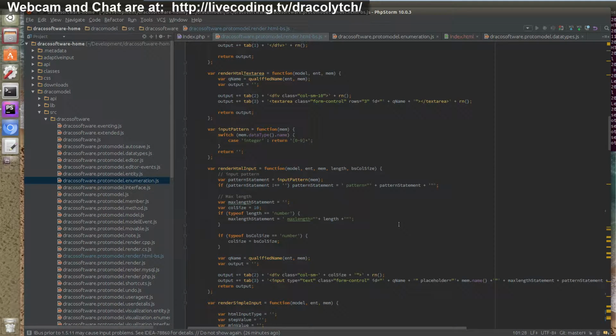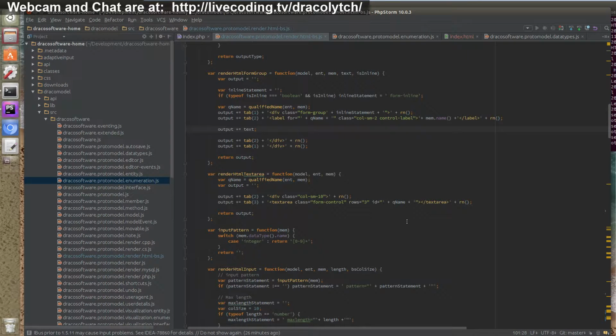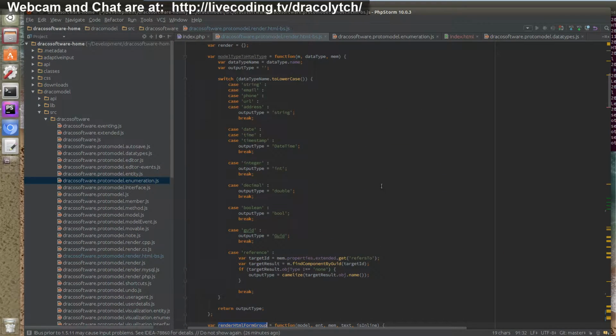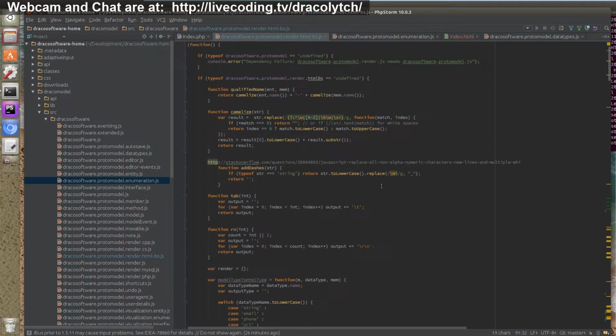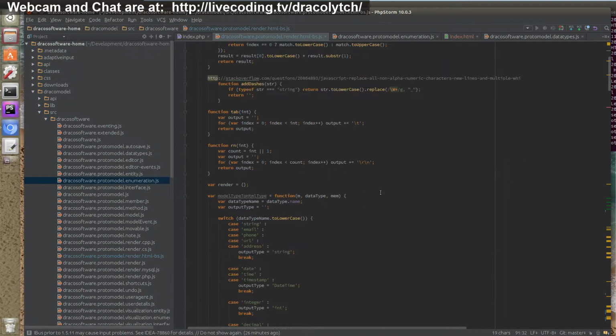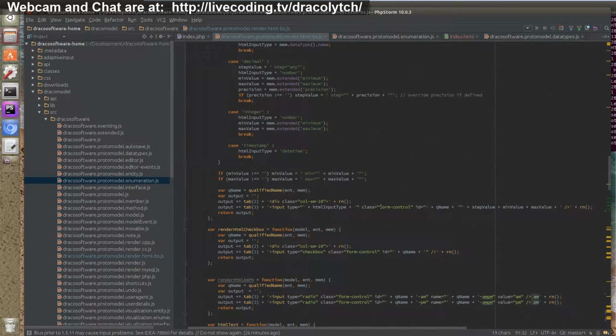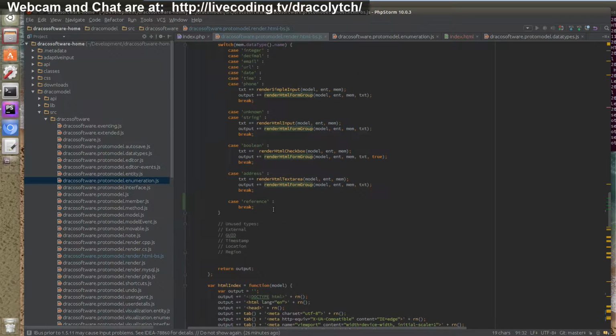And we don't want an input, but we will, let's go ahead and render HTML form group. And so that's the outer group, and then we figure out what goes inside of it. So give me just a second here. There we are.